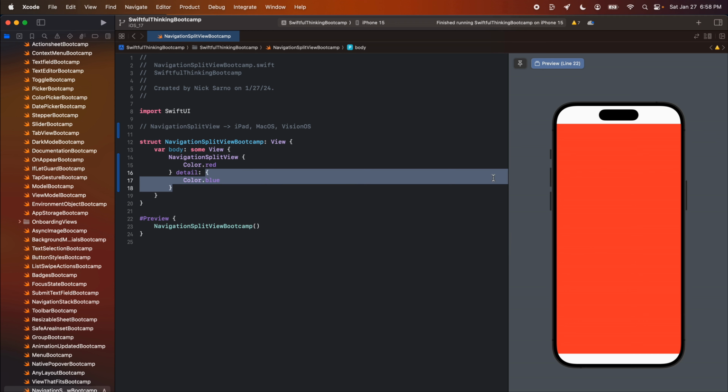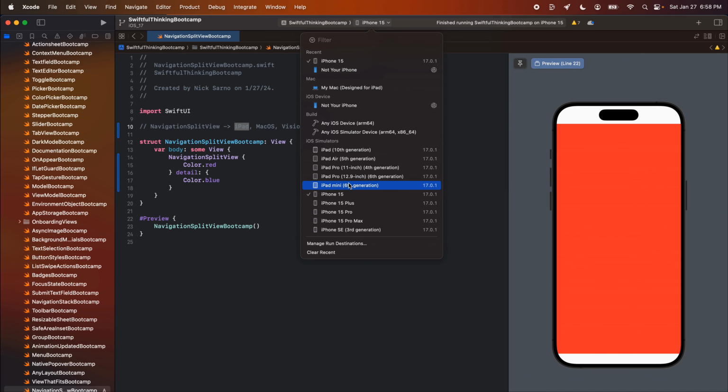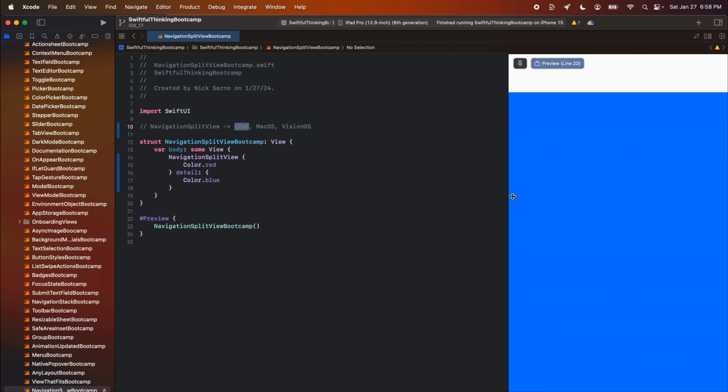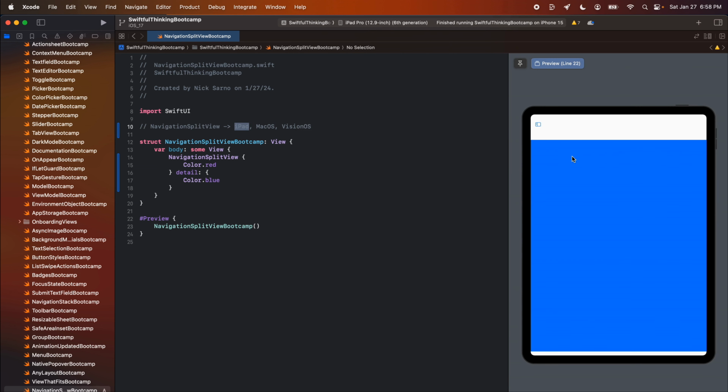So for the rest of this video, we're basically going to be focusing on iPadOS, and then towards the end, I'll talk a little bit about how to use it with iOS. Let's switch our simulator now to an iPad. Let's go with the iPad Pro. And we can see here, this lays out a little differently.